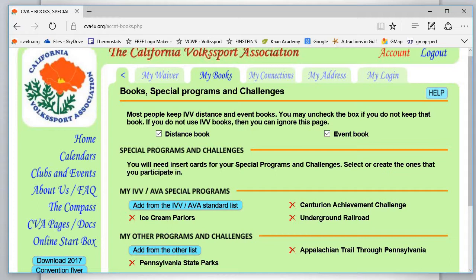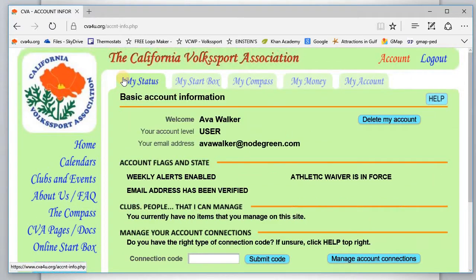So now we've done all the things that we need to do. Now we're going to go through a little bit of a tab tour, and I'm going to go back to that base. This is what I call home base, my status. Notice across the top we have my status, my start box, my compass, my money, my account. So I'm going to click on the My Compass tab.